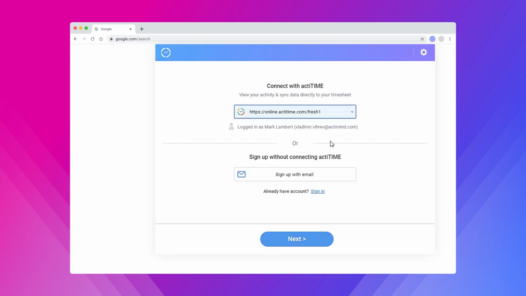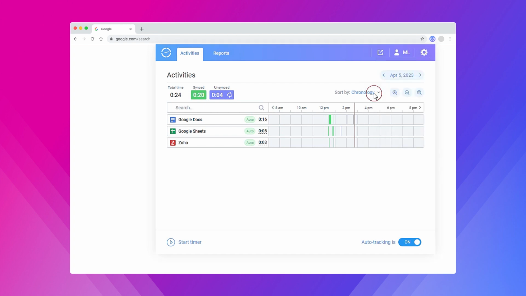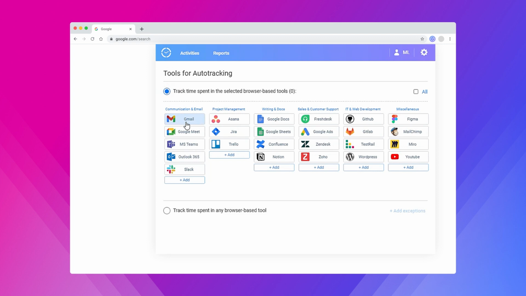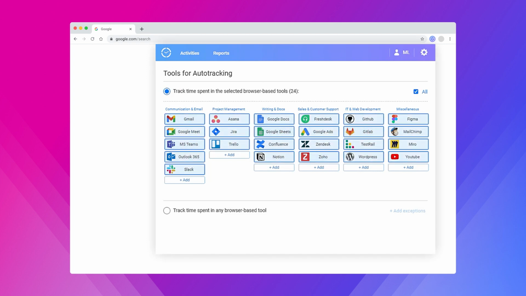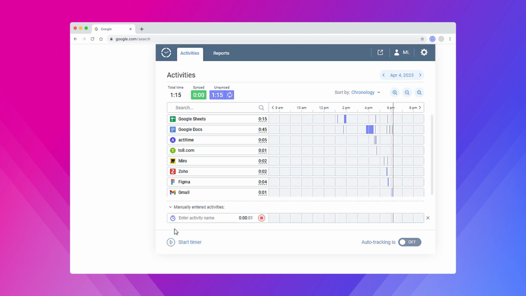Time Management Assistant can be used as a standalone tool or in sync with your actiTIME account. You can also make it track every single website you visit during the day or only specific ones. Once the extension is activated, it starts to track your activity. It runs quietly in the background and keeps your activity log constantly updated.